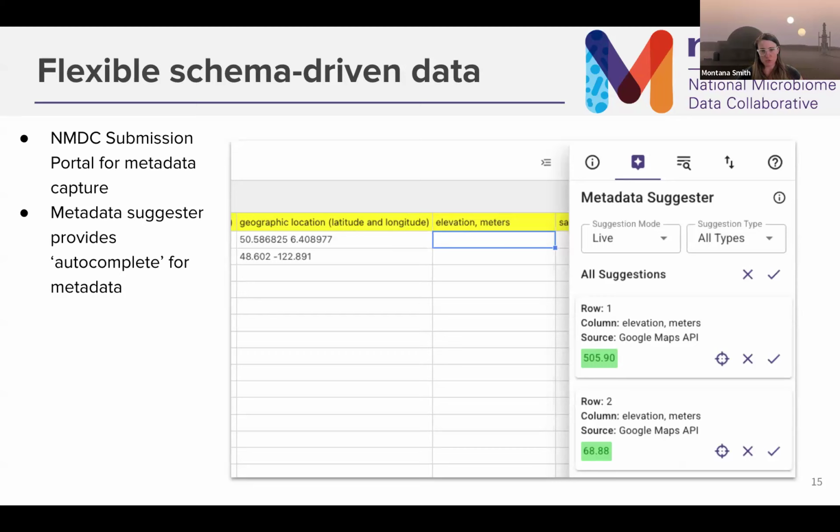The metadata suggester tool recommends metadata based on other information within a submission. This functionality is accomplished through two sources. It can leverage existing data via an API call or some other data source and recommend metadata for your submission.